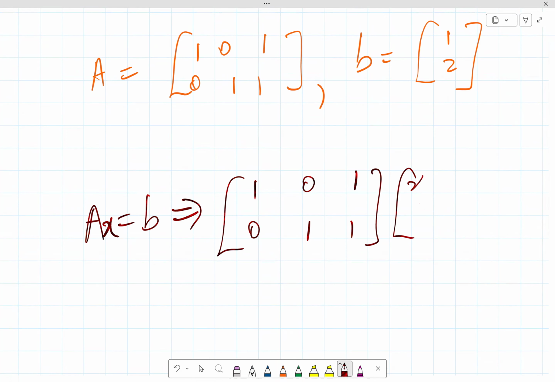Our X is simply X1, X2, X3. So you have 3 variables. What are we saying here? You have fewer equations than you have variables. Okay, so this will have to be X1, X2, X3, equals 1, 2, like that.